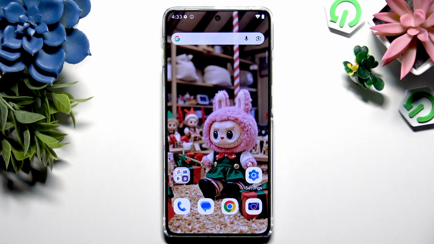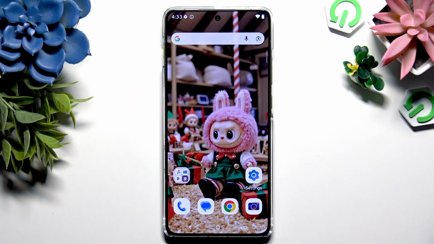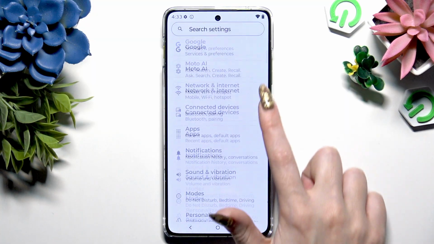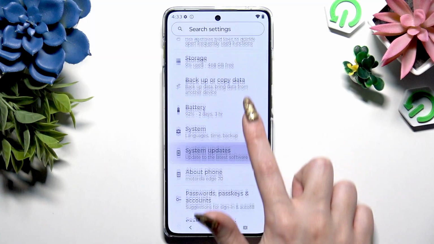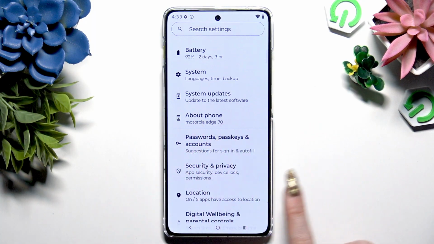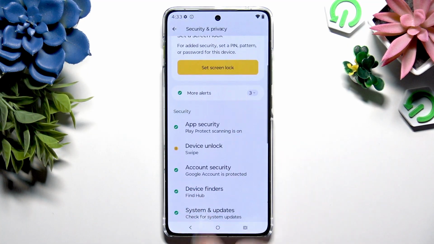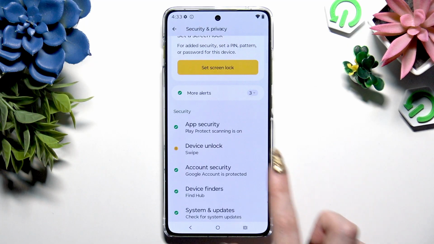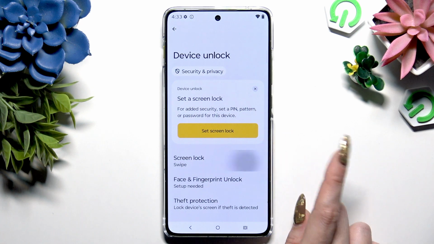In front of me is Motorola Edge 70, and today I would like to show you how you can set up screen lock. First of all, go into settings and scroll to click on this section called security and privacy. Over here. Now scroll again to tap on device unlock and tap on screen lock.